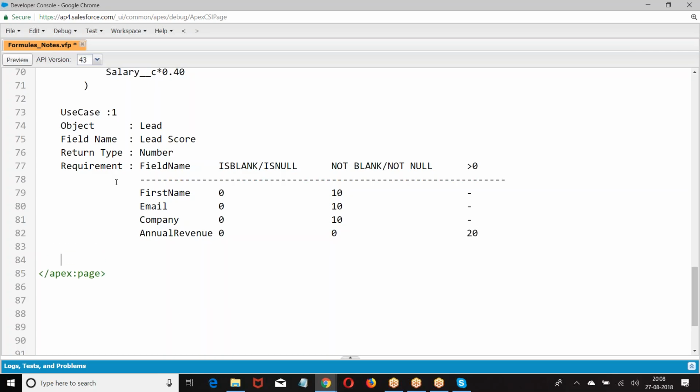Now, how do you verify this? Look at the point. First condition: what should I check? First name is entered or not. First name is a text or a number? First name is a text. Is it is blank or is null? Because it is a text, I have to use is blank. If is blank of first name, if it is blank, 0 points. Not blank, 10. Am I clear with this condition?